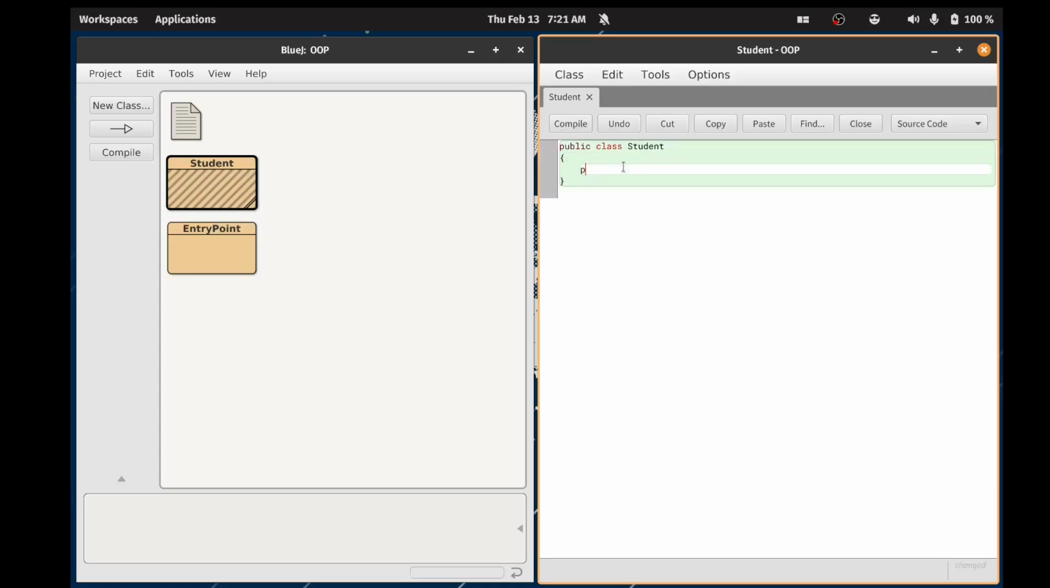And for the time being, say student will have only two properties, name and marks. Okay, just these two properties. Let's define a constructor, student constructor. This will take a name, and this will take marks. And of course, this will assign the name to name, and this will assign the marks to marks. Okay, whatever the user gives.